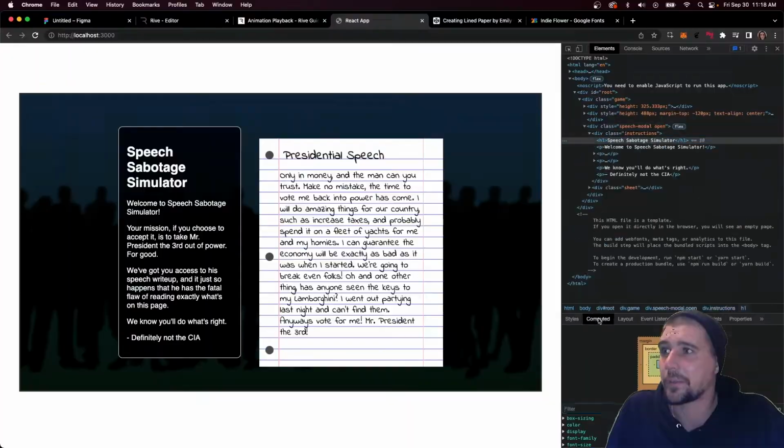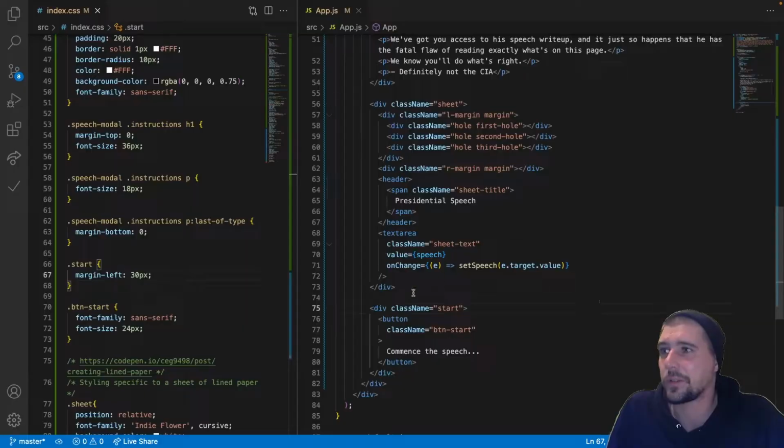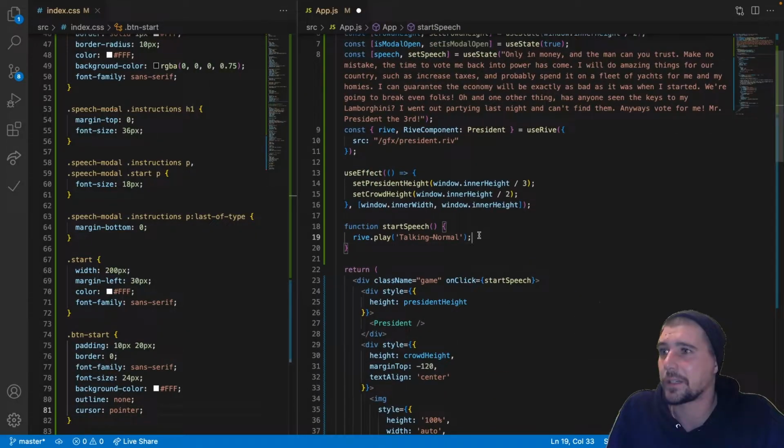A little bit of styling went into this part because it's kind of like the title screen of the game, the only screen you actually interact with. So I put a little bit of work into the styling there.